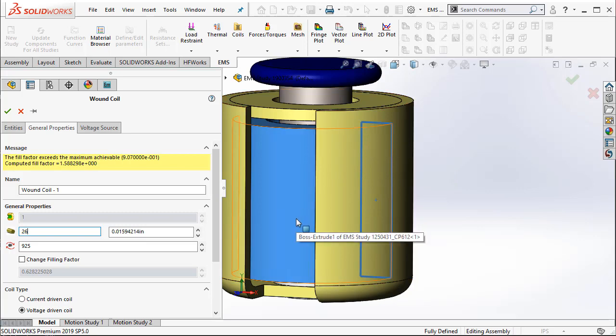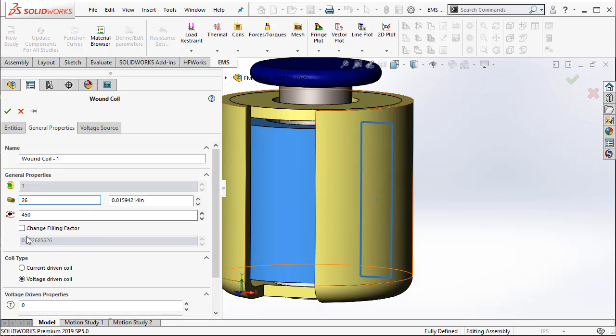So it's a very useful feature. It immediately tells you what is possible and what is not possible for a coil. So let me then, for example, change the number of turns. What happens if I try to pack in 450 turns? Then automatically EMS computes the fill factor to be about 0.77.